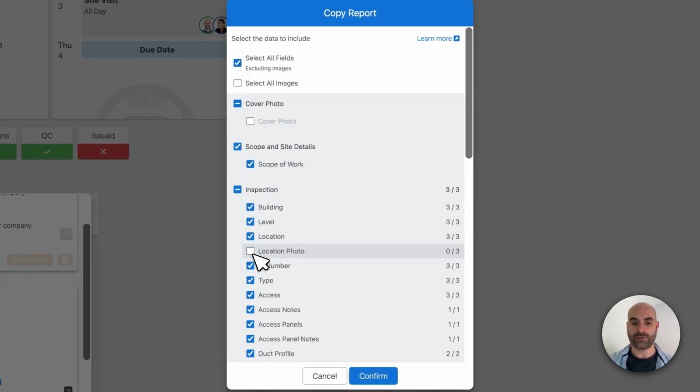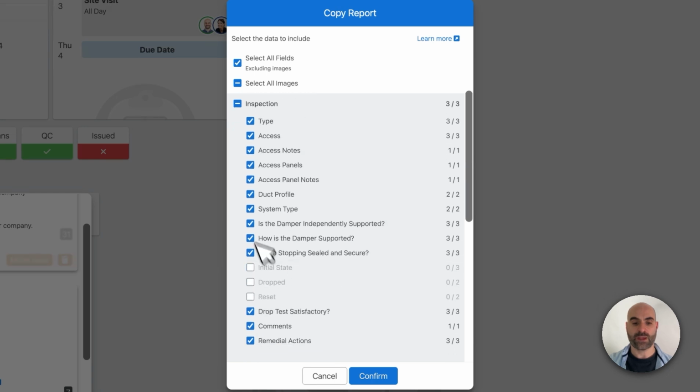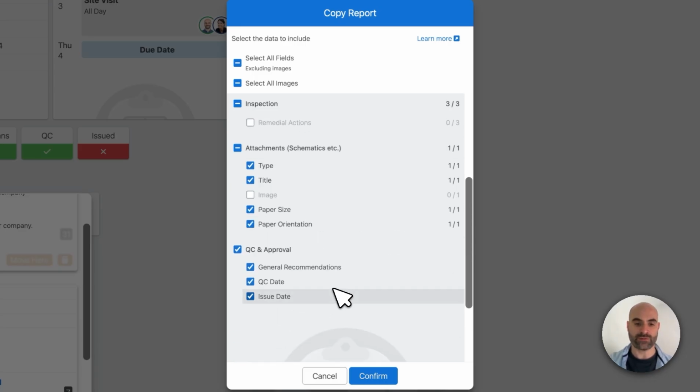including the location photos. We want to keep those just for the time being. We want to keep information about the fire damper IDs and so on. I'm going to untick access panels because we're not sure what the requirements are there now. And I'm also going to untick these damper results as well because they may have changed. Also, the comments and the remedial actions I want to remove too. I'm going to press confirm.